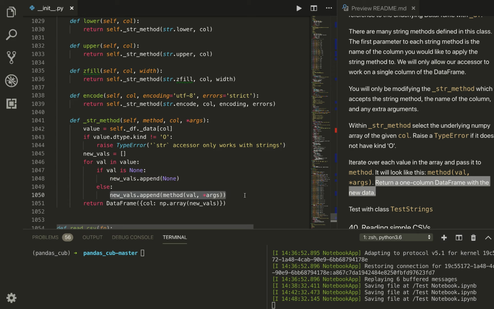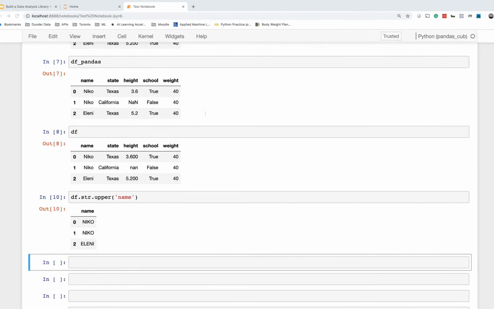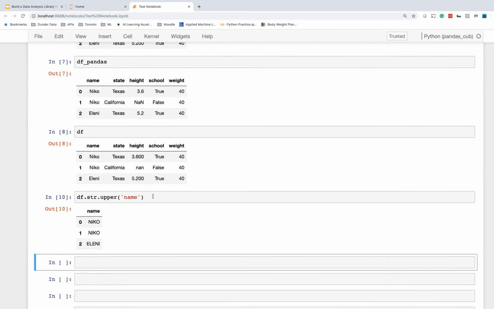But this is the main thing. This is what actually does the transformation for us and does the string manipulation. That's the crux of it. You're simply iterating through a single column, applying a string method to it, and passing along any extra arguments. So for instance, let's see one with extra arguments.